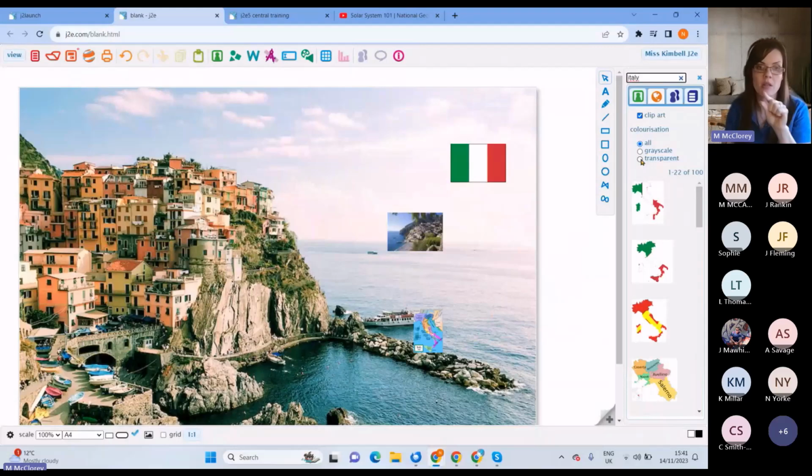So these are clip art, where it's sort of not square. So if I use transparent, these are things like this. So if I add this on here, you can see that white background should disappear. There we go. Okay, so that gives me the outline of Italy.